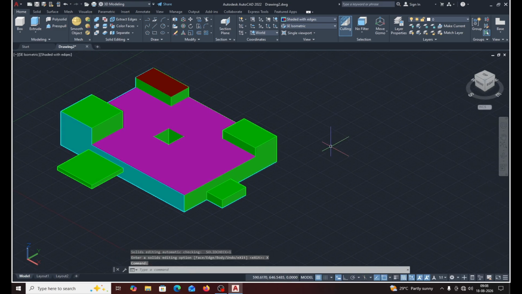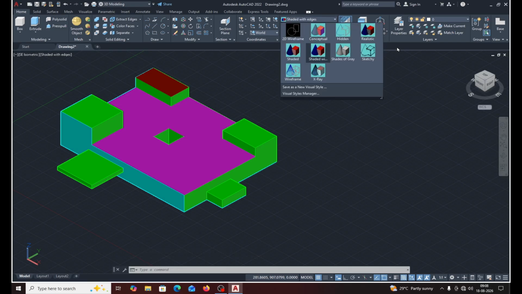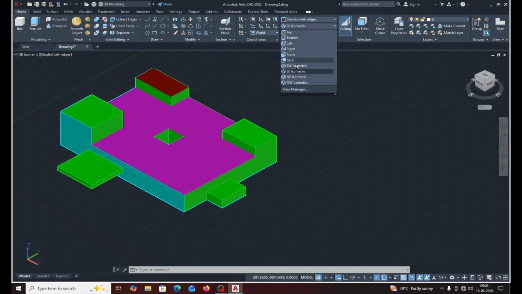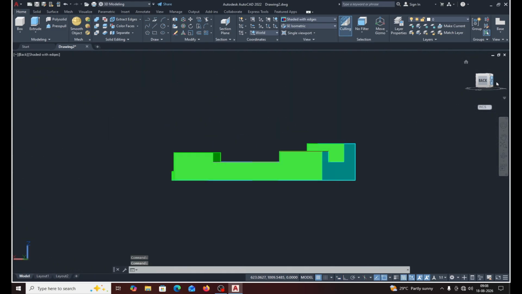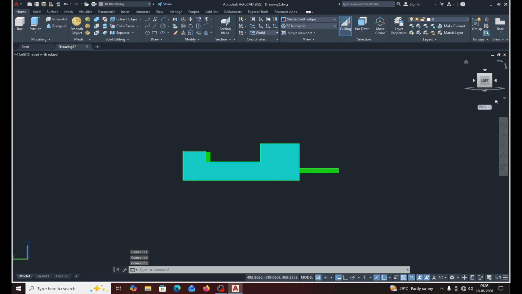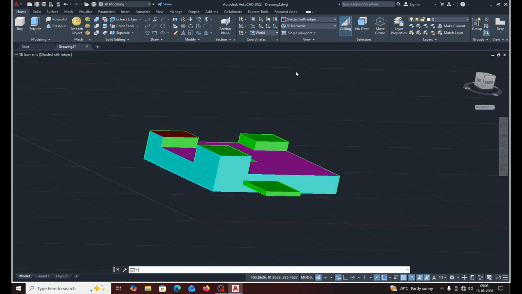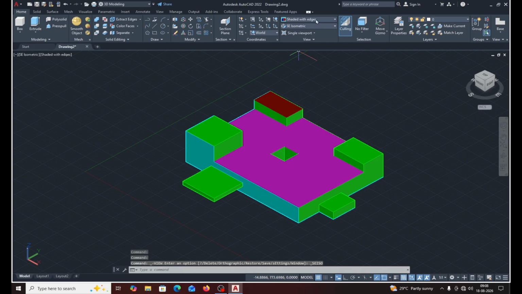Okay, in this way you can use the view panel. You can change the different visual styles from here. From here you can change the different types of views. Top view you can also change from here. Suppose front view, you can also change from here, this view cube section. And I am taking SE isometric from the 3D environment, and here you can change World, this one.